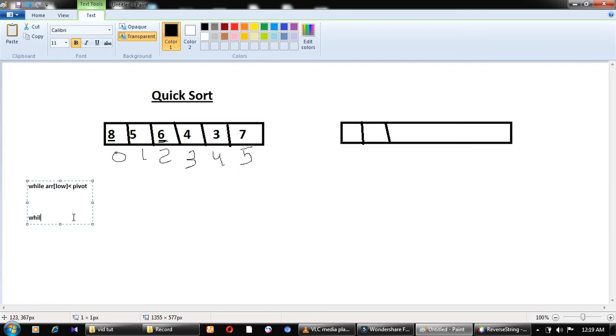So I will write here another while loop: while array of high is greater than pivot. Now what is at array of high? Array of high is at index 5, and there I have 7. 7 is greater than 6. Yes, it is greater than 6, the condition is true.